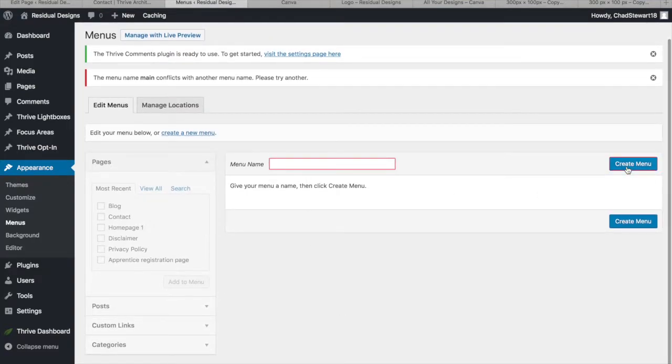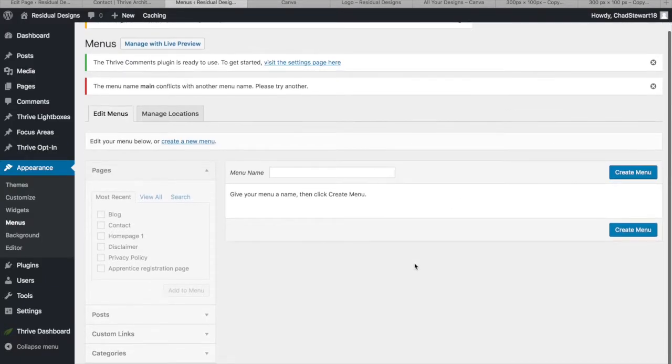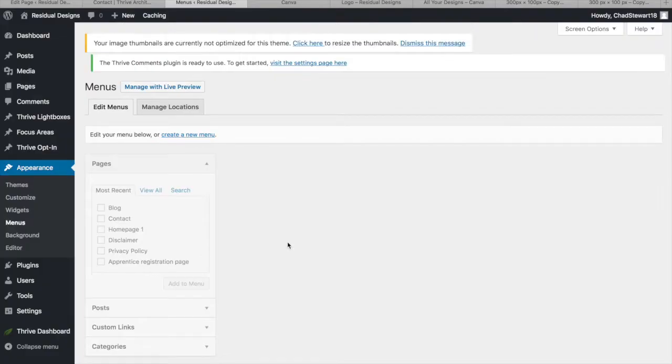I'm just going to say create menu. Oh, menu name. Main. Add menu below. Create a new menu. Let's try that one. I don't know why that's not working.